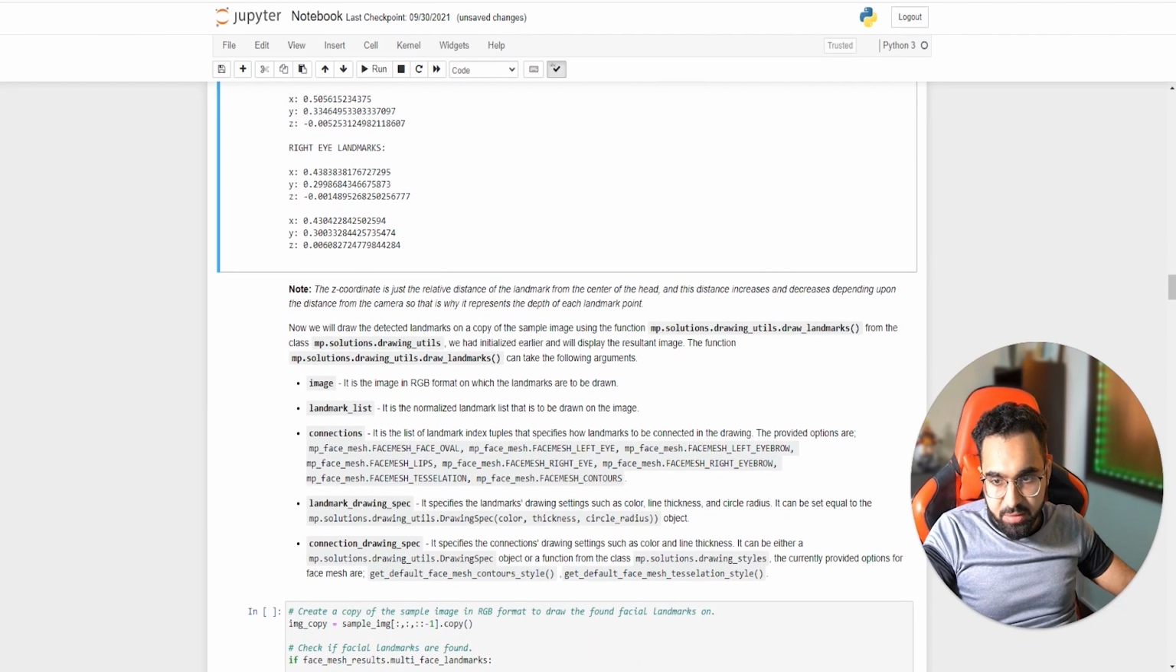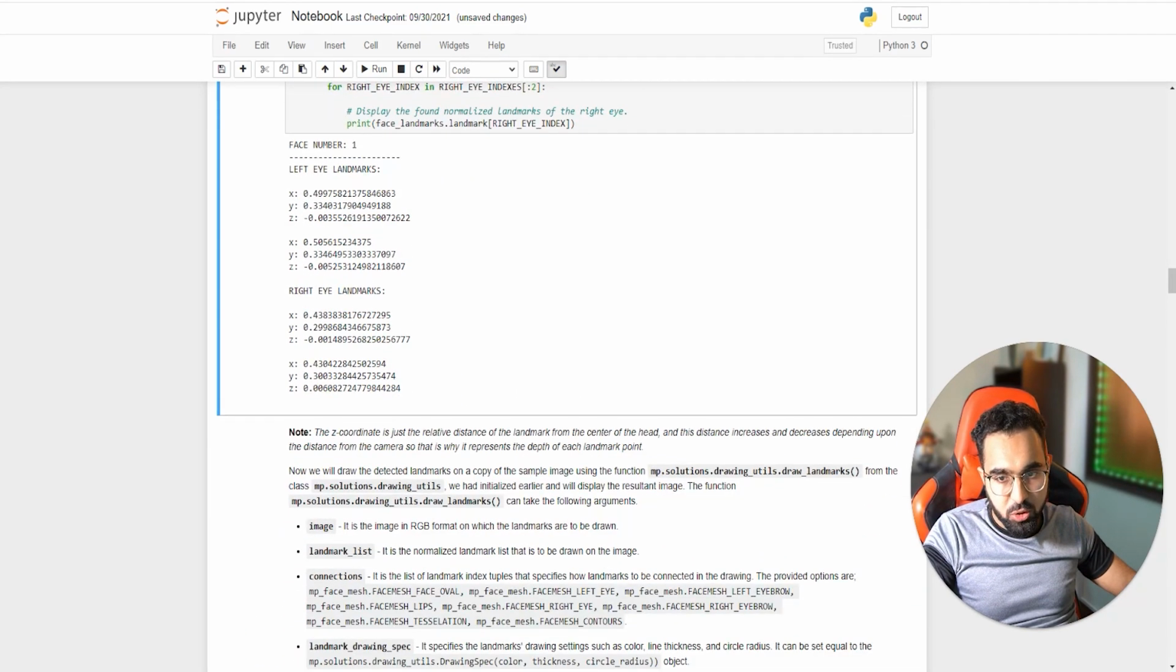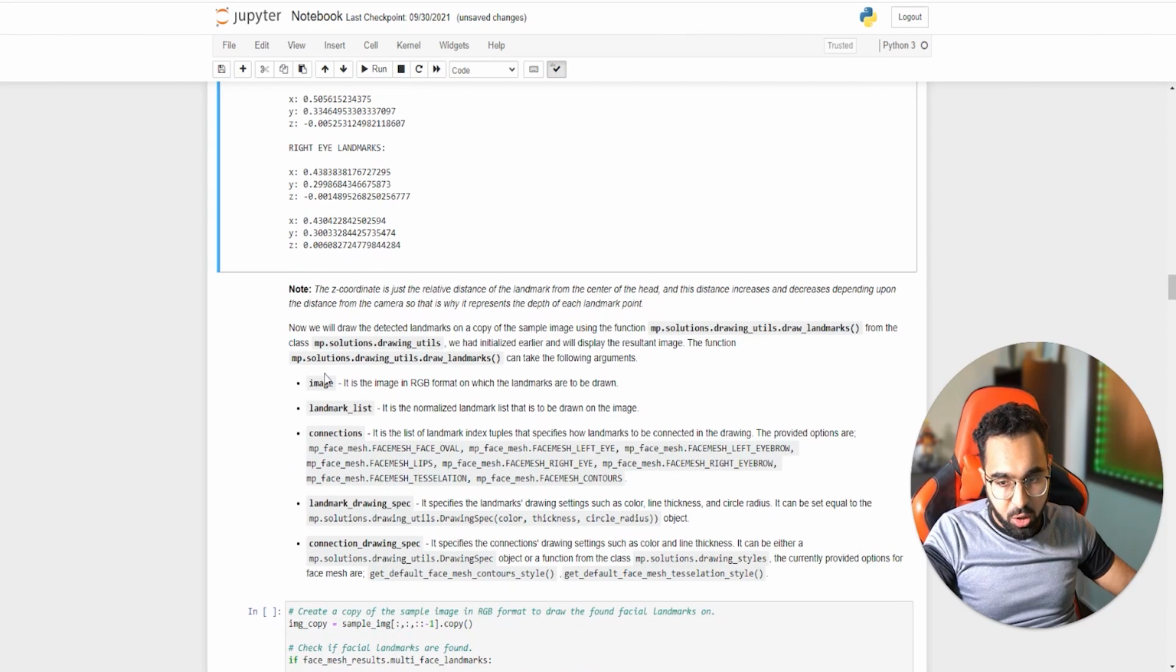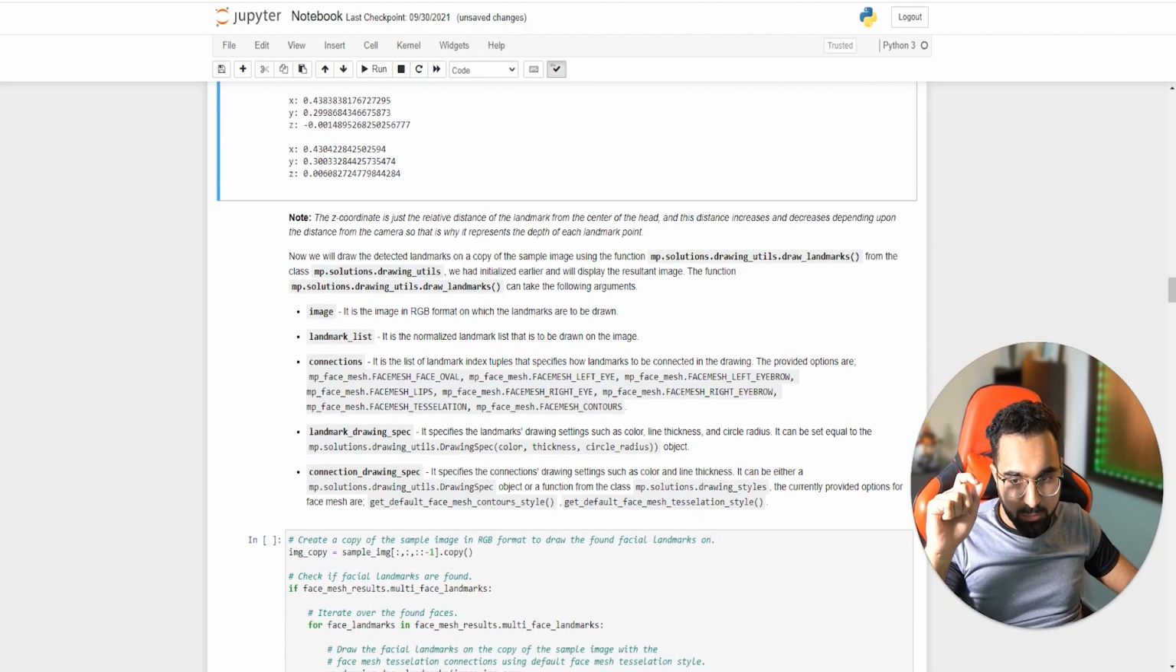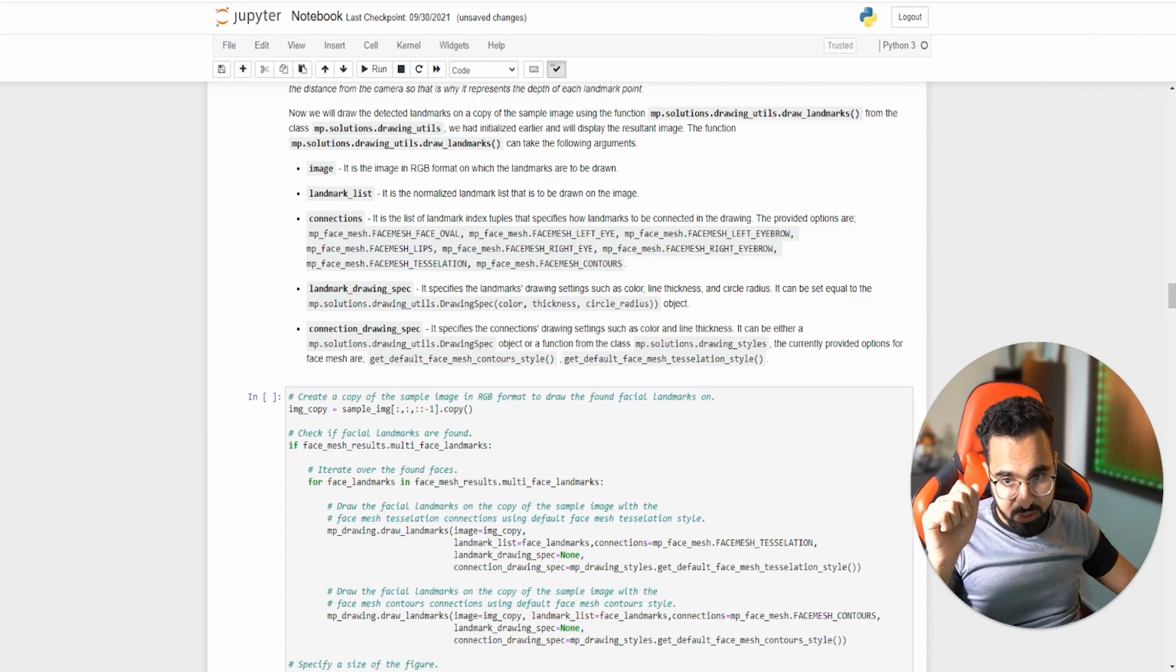So that's it. And now I'm just gonna use the drawing utility to draw out the facial mesh in a nice style, and then I'm going to display the results to you. For this, I'm going to be using the mp solutions drawing utility class and calling the draw landmarks function. And this function takes a number of things.